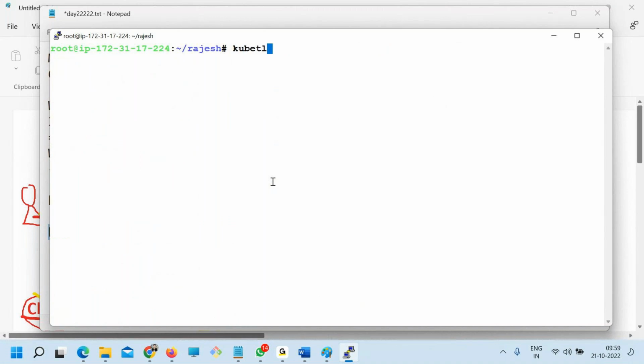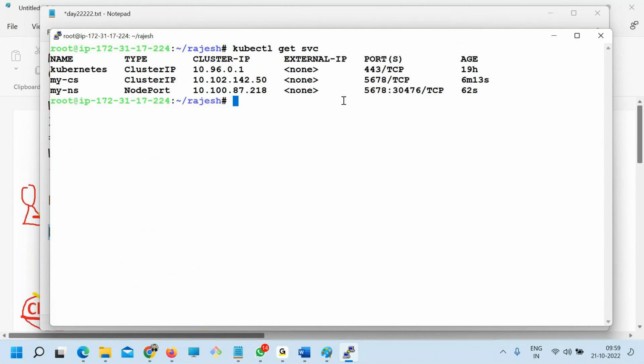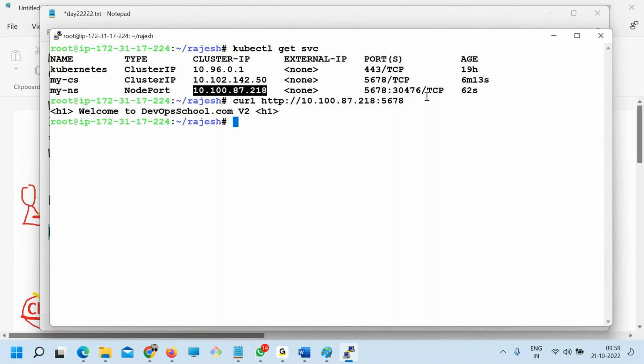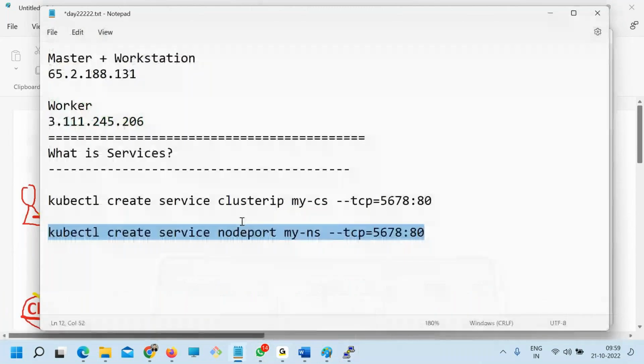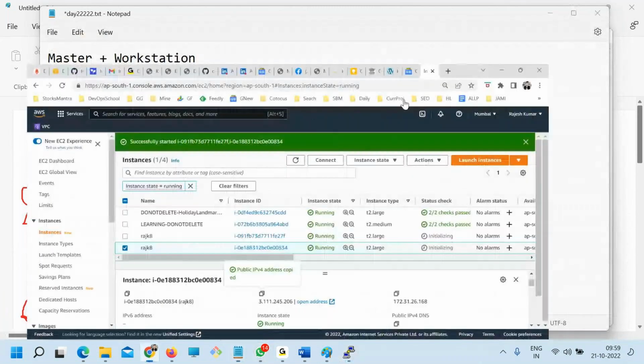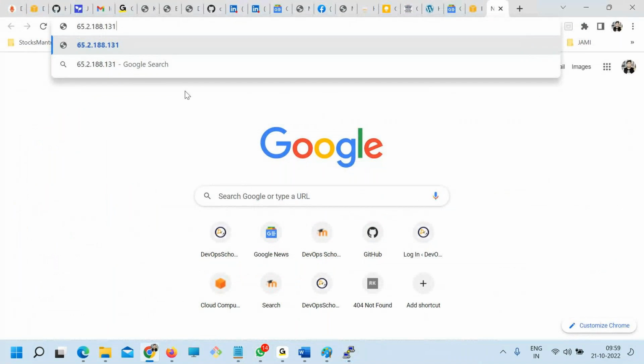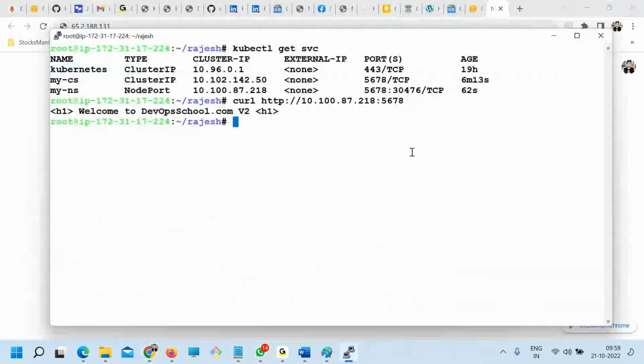So kubectl get svc, see here. Now curl, testing the service first. This is the IP address, port number 5678, right? Yes, accessible. But this is the node port number, and the node IP address. What is the node IP address? Here, this is the one, and I have to copy it. 30476.